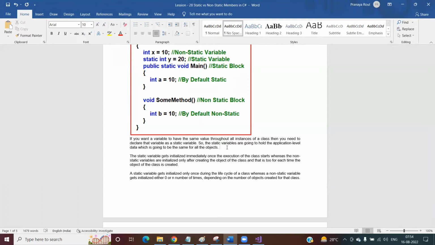Data sharing means if you have some fixed value, and you want that fixed value to be shared by all the instances of the class, then you need to declare that variable as static. Once you declare the variable as static, that variable will become an application level variable, and that data is going to be shared by all the instances of the class.